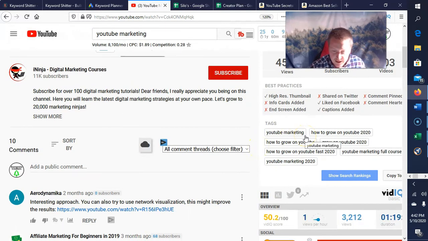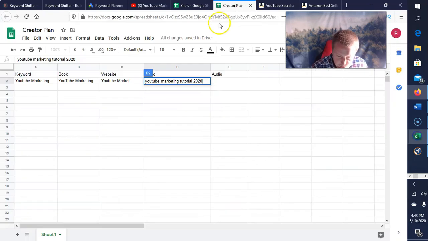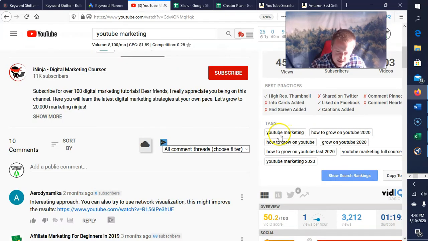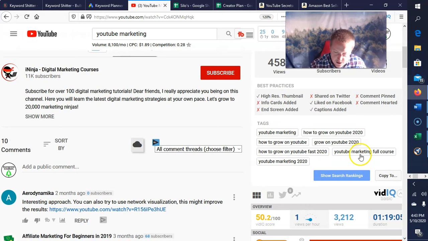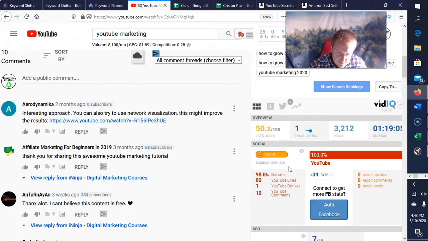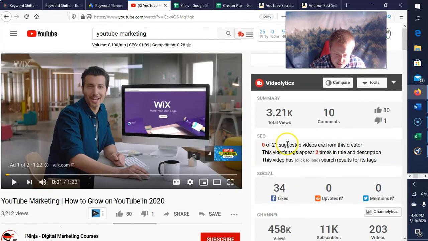So then we get to look at his keywords, and look, he didn't even use very many, which is good. So these are all good keywords that we should probably take note of. I'm going to put them in my silo. So these are interesting: YouTube marketing, how to grow on YouTube 2020, how to grow on YouTube, YouTube marketing full course, YouTube marketing 2020. Those are some very highly specific tags that I'm now going to steal from this video.